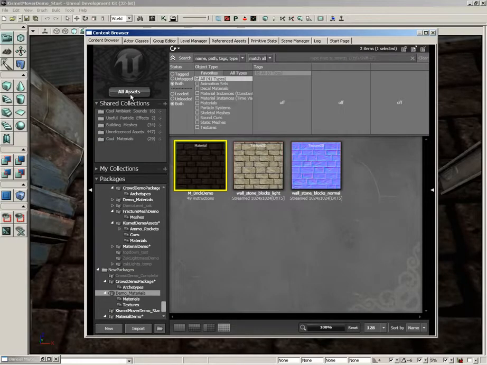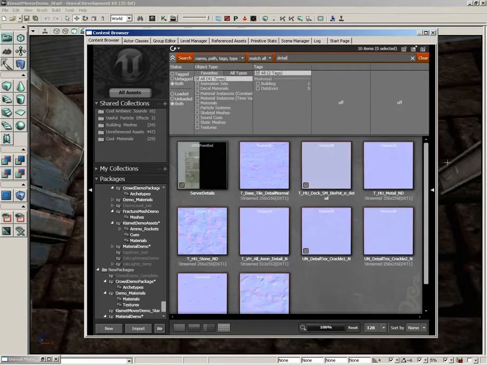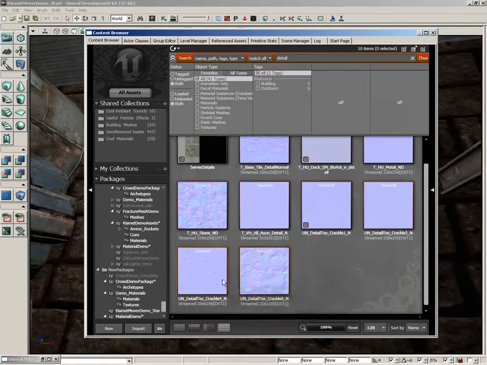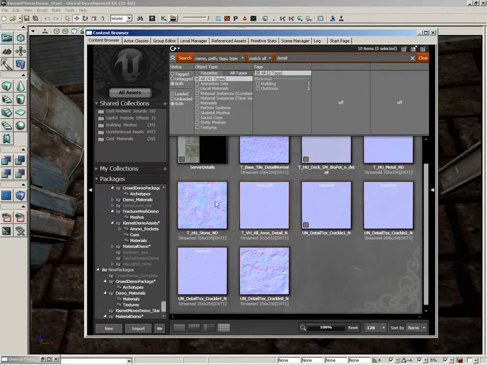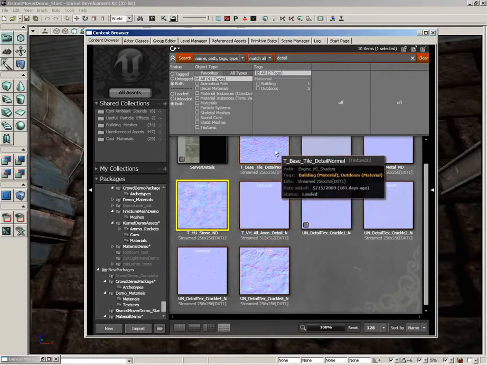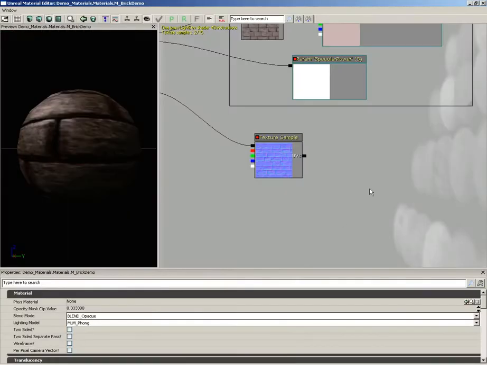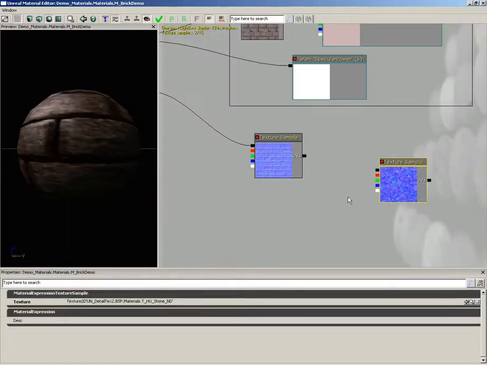Over here inside the content browser, let's search through all assets. And in the search line, I want you to type in detail. And you're going to get a lot of detail normal maps. Now, you can pick any one of these you want. If you're following along, you can grab any one of these. It's just fine. But I'm going to grab THU Stone ND. And with that selected, let's go back over into the material editor. I'll hold down the T key and left click, and that'll create a texture sample.